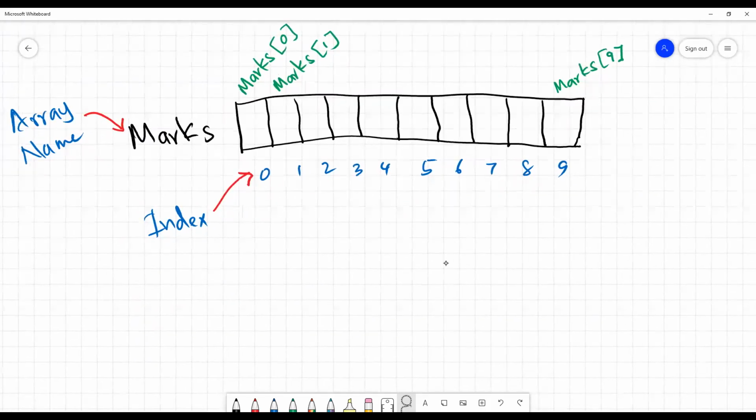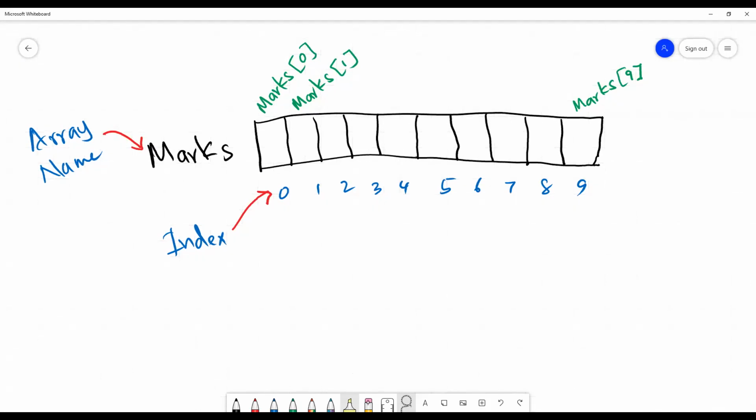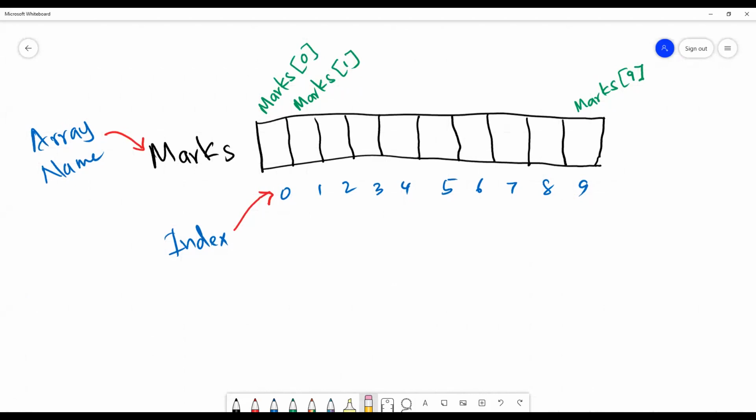Okay, so we have this. So this time the index changed, right? Which means we have to change a couple of things. So the index does not start with 0 like this. That means it starts with 1 this time.